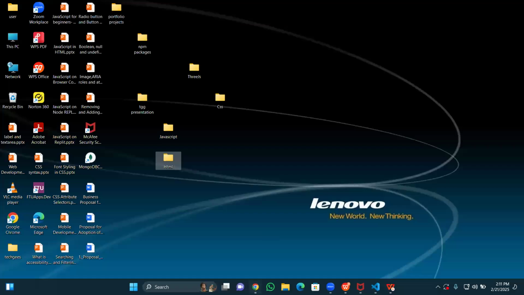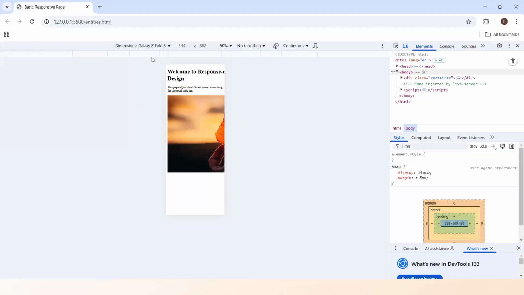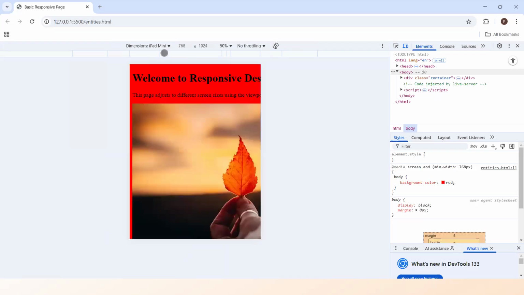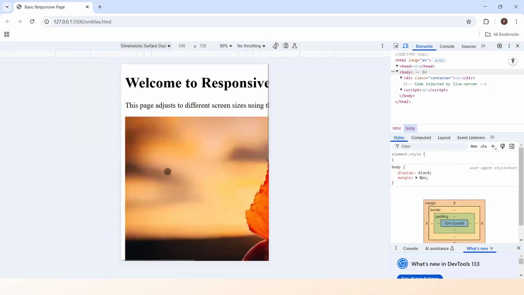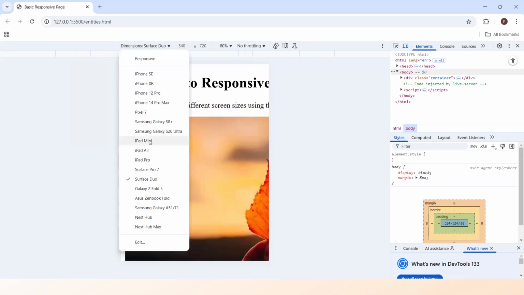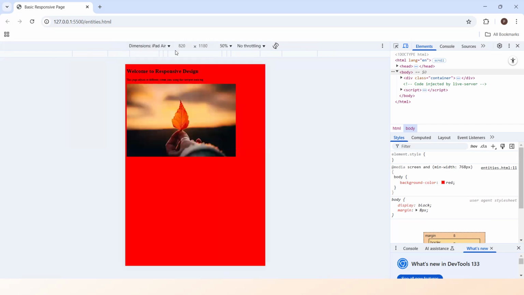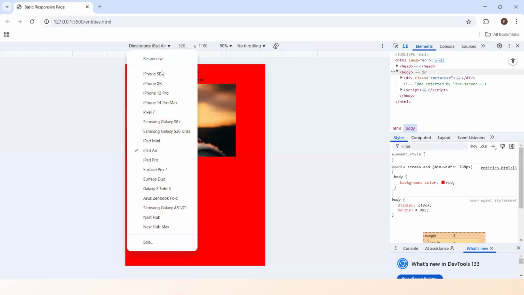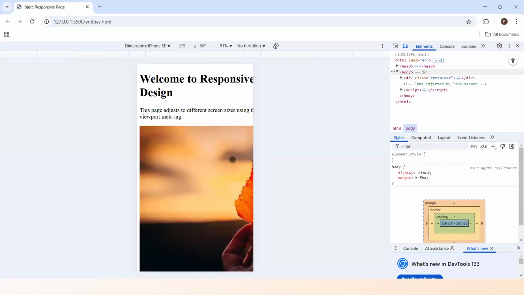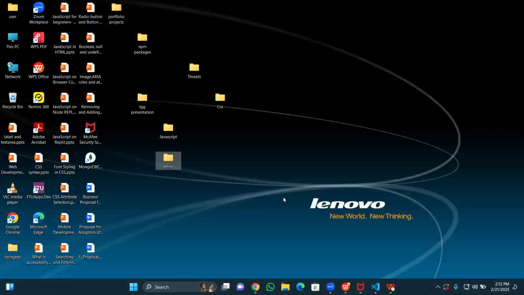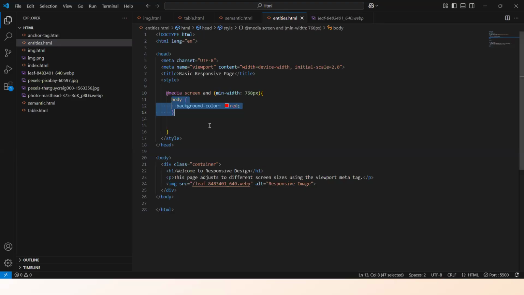So I go to the browser. You can see we no longer have it again. But if we go from 768 upward, this is 540. It's less than 768. So if I come here, 768, this one is also 820. So from 768 upward, but anything less than 768, that color will not apply. So this is how we apply different styles based on the screen devices. Okay, so that is it.